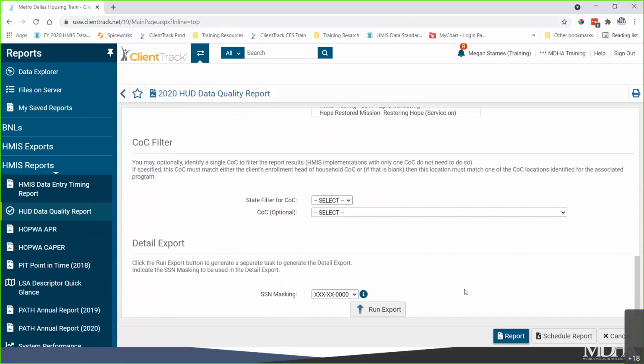And then when you scroll down, we have two different options for running this report. I have a Run Export button down here at the bottom of the screen, and I also have a Report button or a Schedule report. These two do the same thing. The scheduling just asks the system to wait and run it later. The Report button will run it right away.